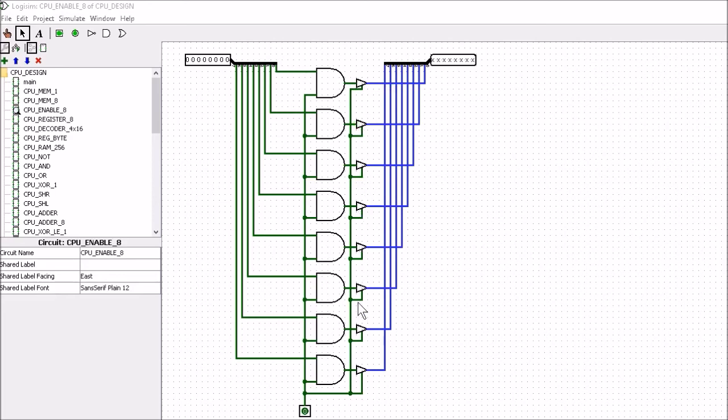So that's how the control buffers work, and you'll see these control buffers all over the CPU. So everywhere that parts of the CPU want access to the bus will have to go through a control buffer just like this.